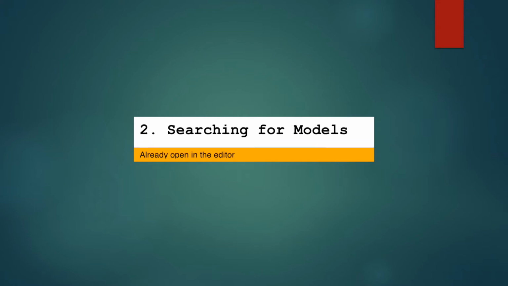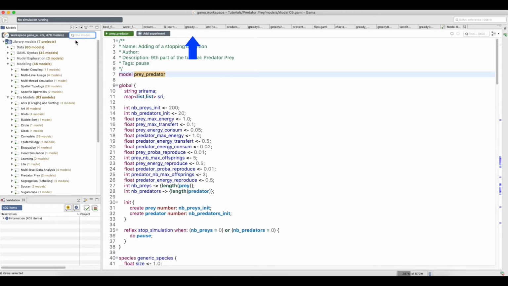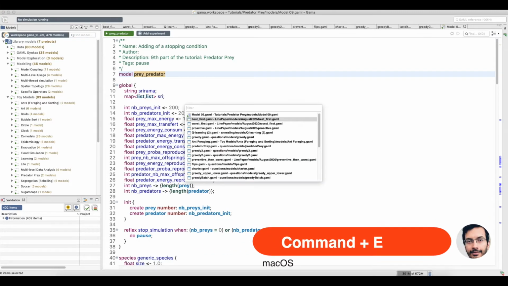Second, searching for the models already open in the editor. When working in Gamma, maybe you have too many models open in the editor. Then the tabs are too small to read the title of the model. In such a case, you can use Command E and start typing the name.